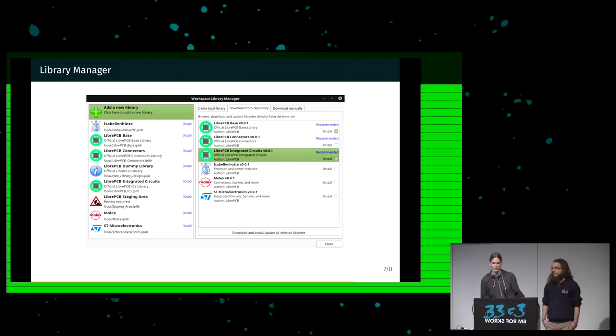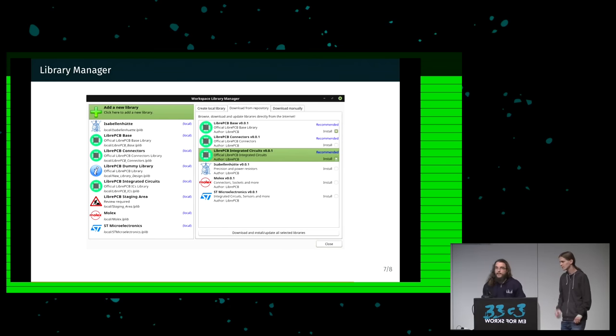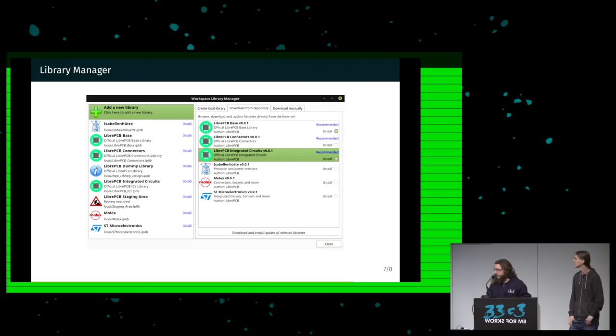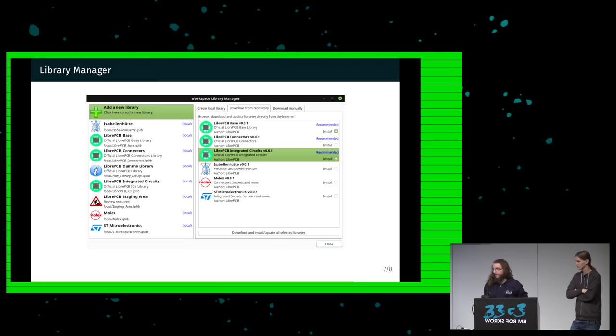And now for library management again. The library manager is quite cool already. It allows you to download libraries from GitHub. It just downloads a zip file currently. So the plan is that you could download user-contributed content, and also if you make a fix, you could directly create a pull request from the application if you fix a part.